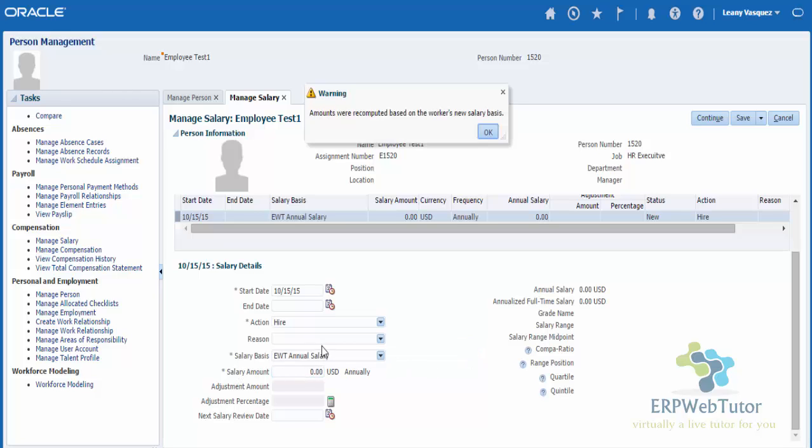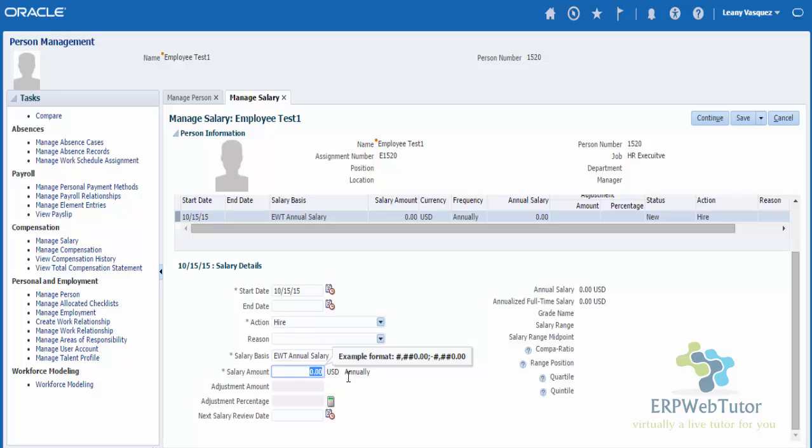So when I select this EWT annual salary, you can see this warning saying that the amounts were computed based on the worker's salary basis. You can ignore that. And what you will see is you have something called the salary amount. And right now, this is an editable field and you need to enter the salary. Okay, so let's say I'm going to enter a salary and I'm going to press tab, and it does not allow me to enter any other values. Okay, now we can go ahead, continue, and submit the process.